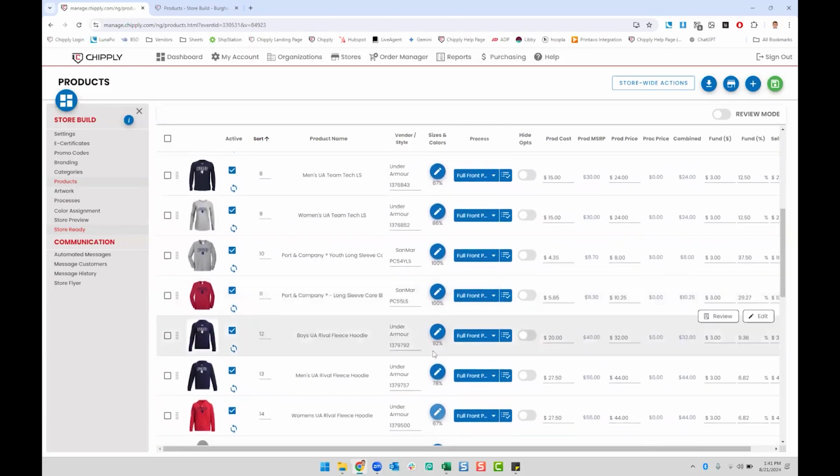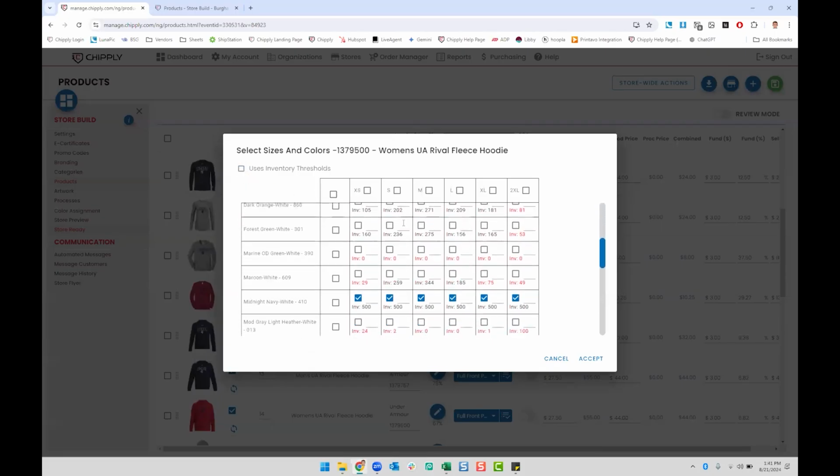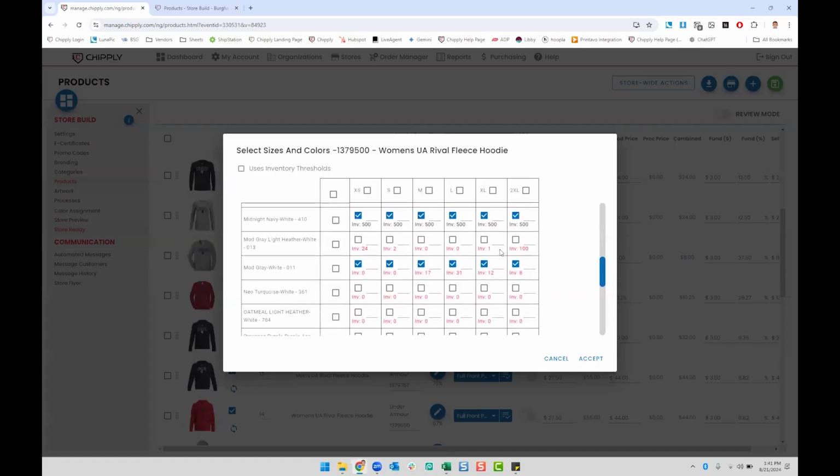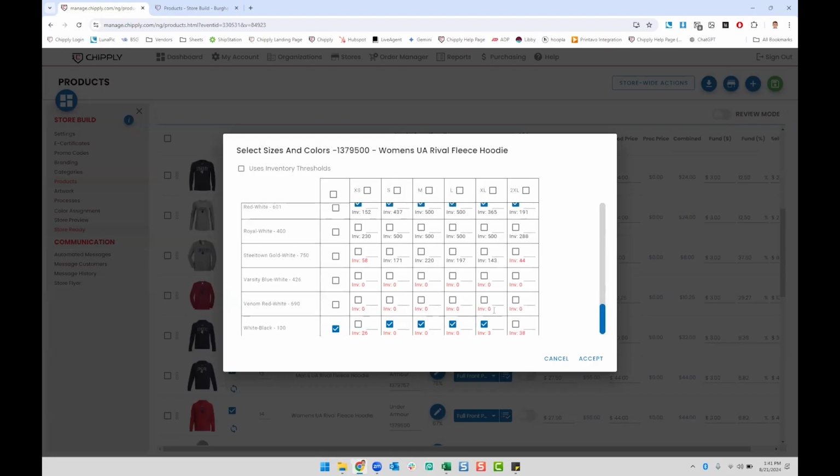stock that item, let's say, I could, on an individual level, turn off the inventory threshold so that now I'm overriding the system. So maybe I stock mod gray, but I don't stock extra small and I don't stock 2XL. And maybe I stock white, but kind of the same thing. I don't stock extra small or 2XL. So I would offer only the sizes that I would stock.